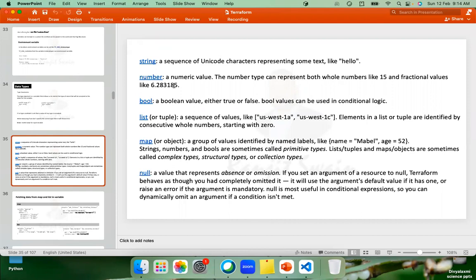And what is a number? A numeric value. The number type can represent both whole numbers like 15 and fractional values. Remember, these are the data types you have to declare: string, number, bool. A Boolean value, or bool, is either true or false. Everyone knows that one, right?